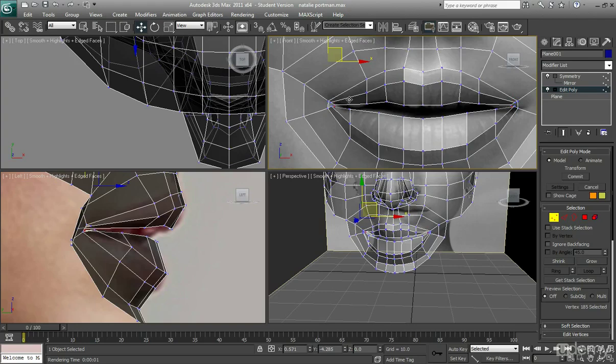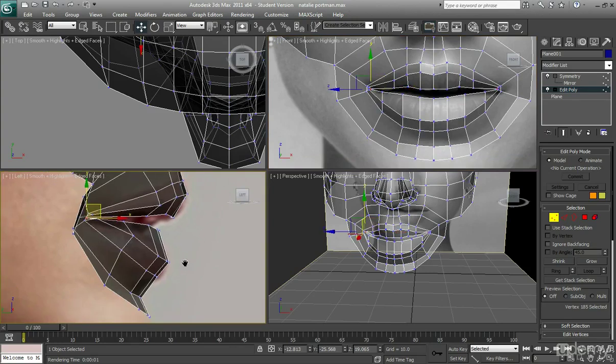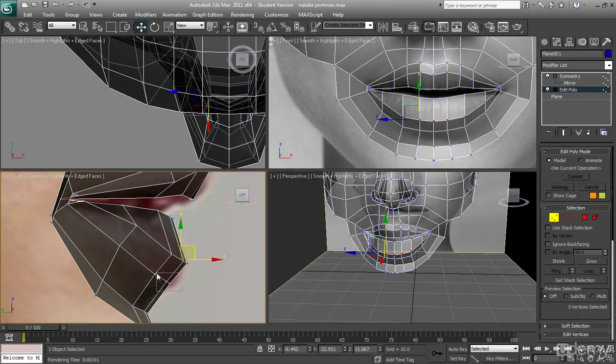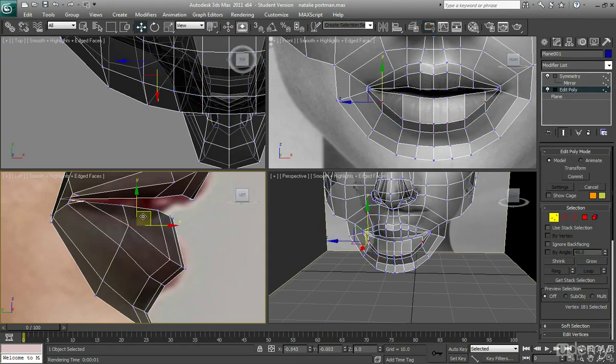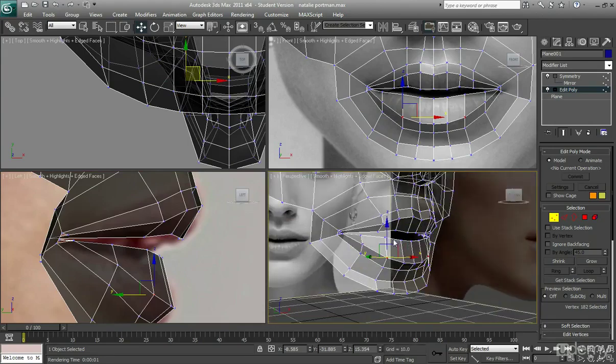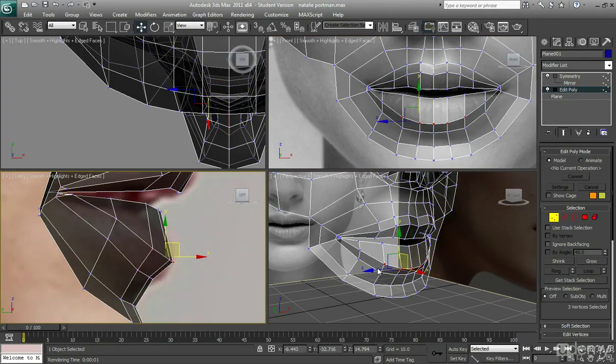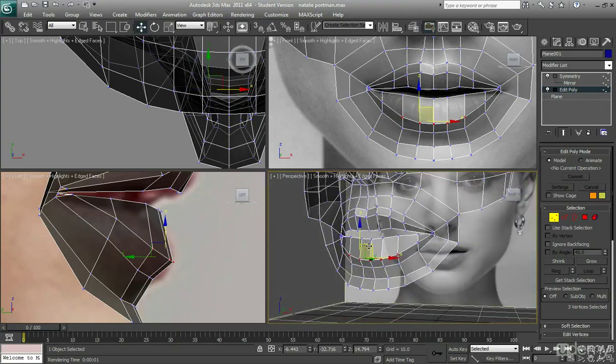bring these areas in, like so. So I'm just doing a bit of tweaking here, just to ensure that the lips are looking okay. Okay, so the next step now is to lift these up a little, because I'm finding that it's too flat. If you look on the lip just here, it's looking a little too flat.